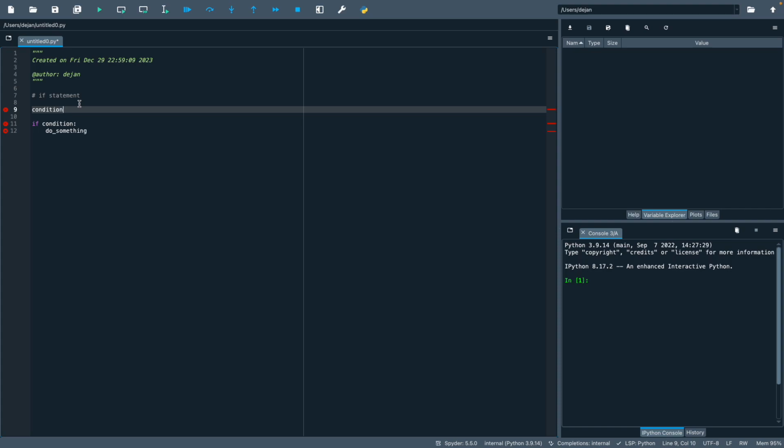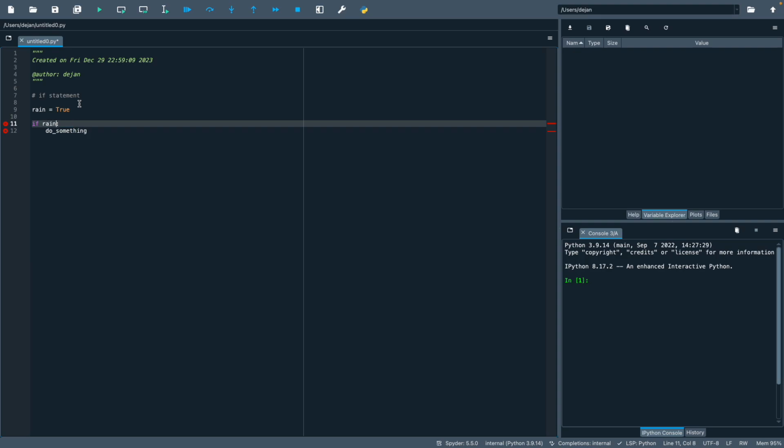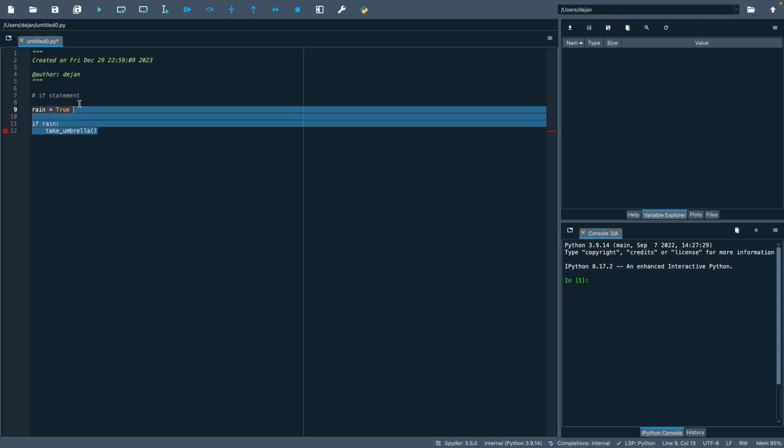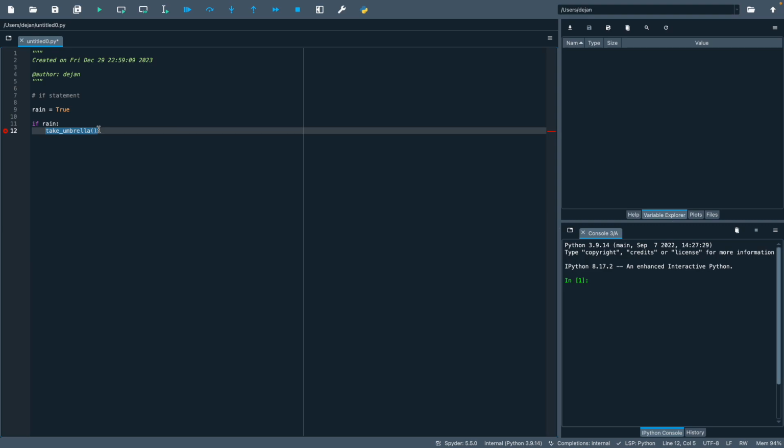Let's say if rain equal to true. So if it rains, then take your umbrella. Let's just imagine this is some sort of function. And if it doesn't rain, then in this case you will not take the umbrella with yourself.